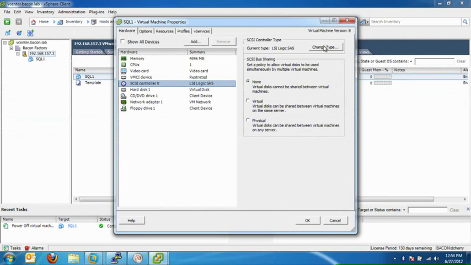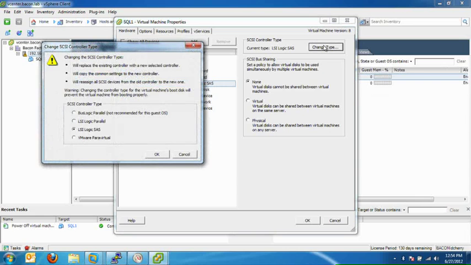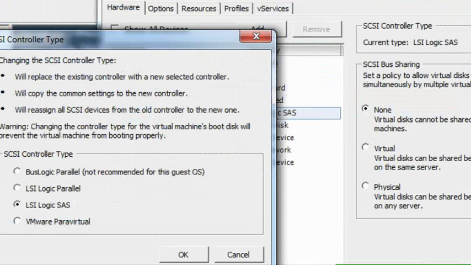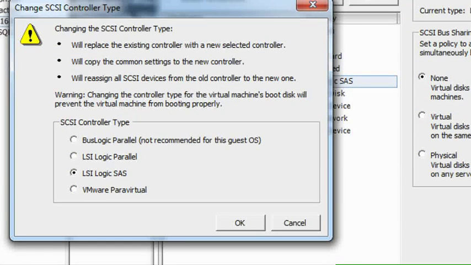So we click on the SCSI controller, and we go to Change Type. And there we go. We can see 4 options listed here: the BusLogic Parallel driver, which we don't want to use because it says not recommended, the LSI Logic Parallel driver, and the LSI Logic SAS driver, which is the default that's selected. If I was in a high write I/O environment, I'd want to select the VMware Paravirtualization driver. Click OK and restart the virtual machine.